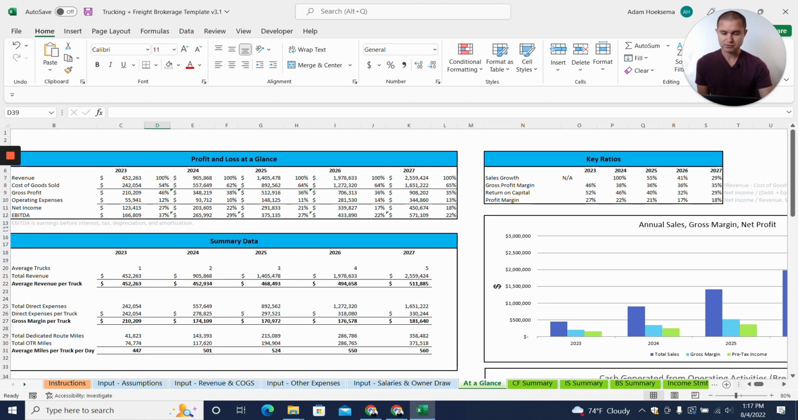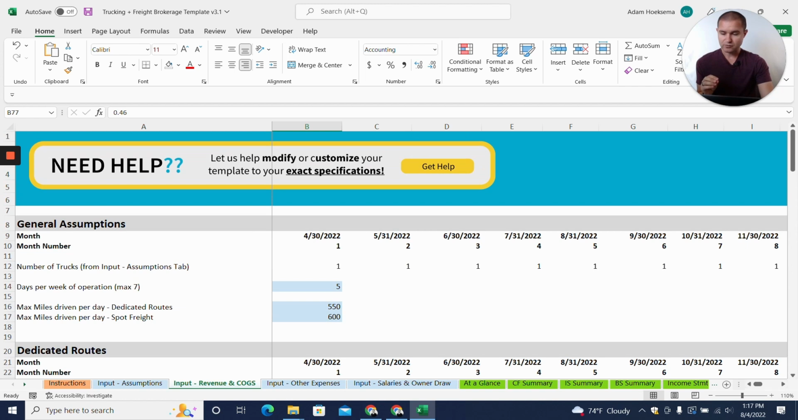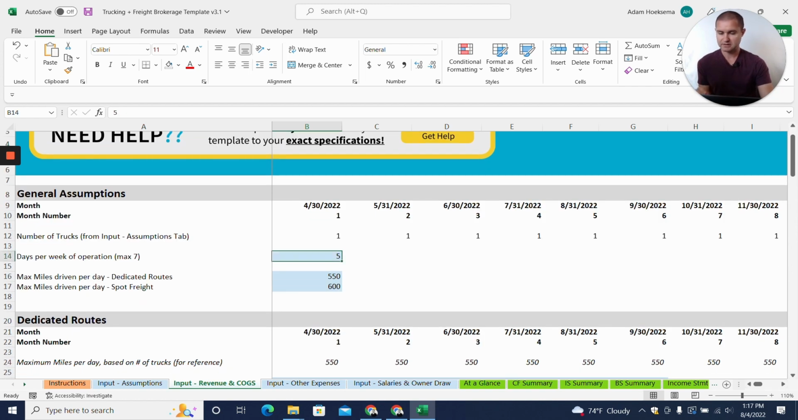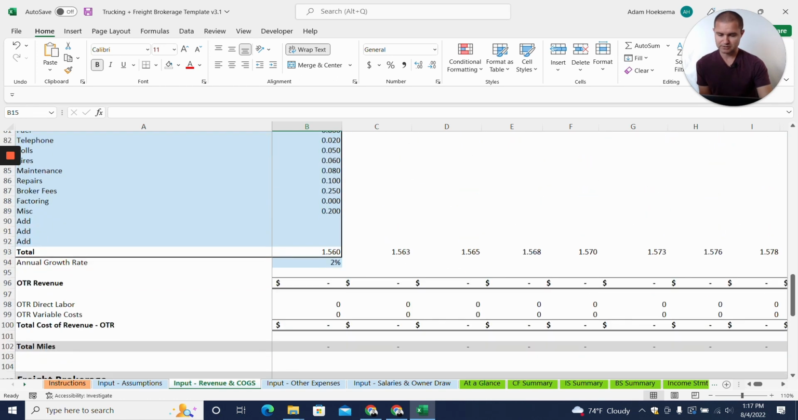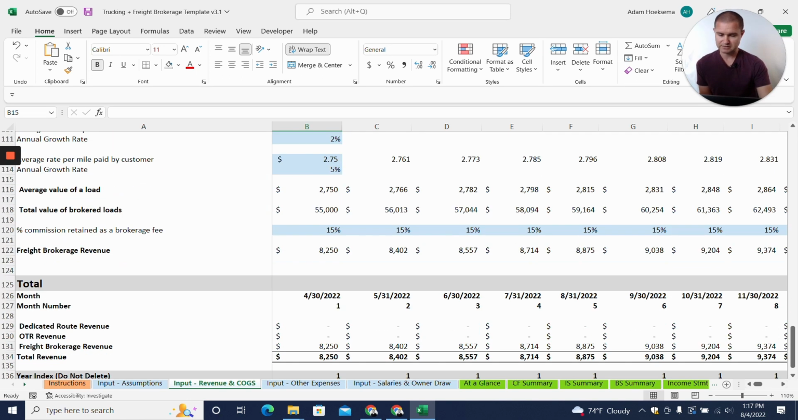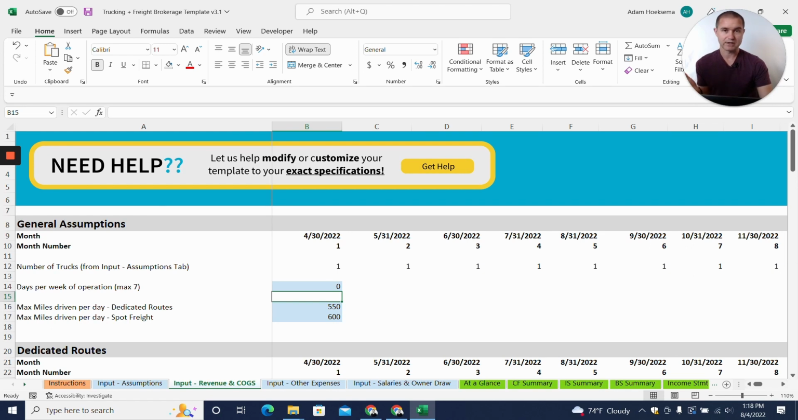So I want to just hop back real quick now and show you, let's say you're just doing the freight brokerage piece of the business. What you'd want to do is zero these things out, and that may be all you need to do right there. Just put a zero up top. Yep, I think that's all you'll need to do. And now it's zeroed out that revenue. So basically what we're saying is, hey, we have 0 days per week that we're driving.